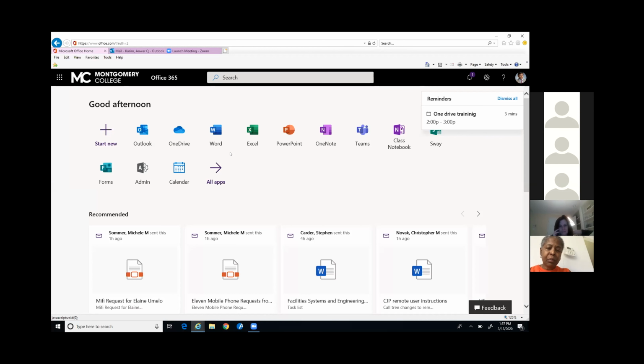Think of it as an extension of your My Documents or C drive in your computer. It's just on the cloud, and you have access to it from any internet connected machine just by logging into Office 365. Now, the storage is very large. It's 1 terabyte. That's pretty gigantic for any individual use, but it is also for your work.